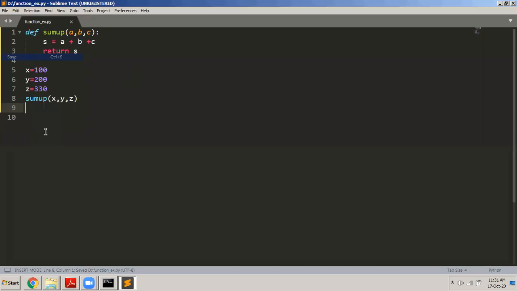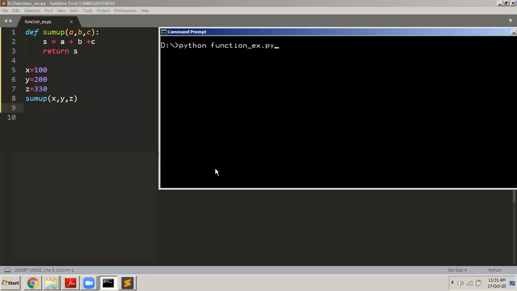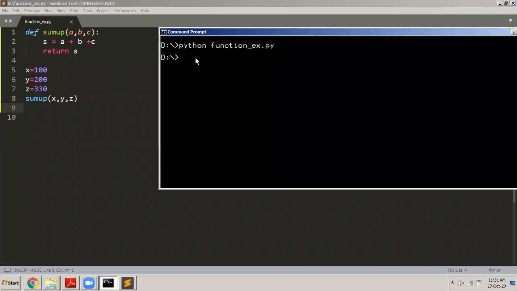File, save. I clear the screen. When I executed the program, nothing is happening. It is not displaying anything. Simply it is stopping the program. Stopping the program in the sense that it executes all the statements of the program and then it stops.